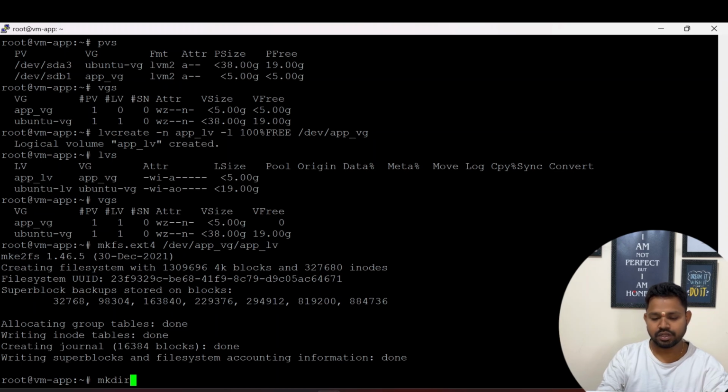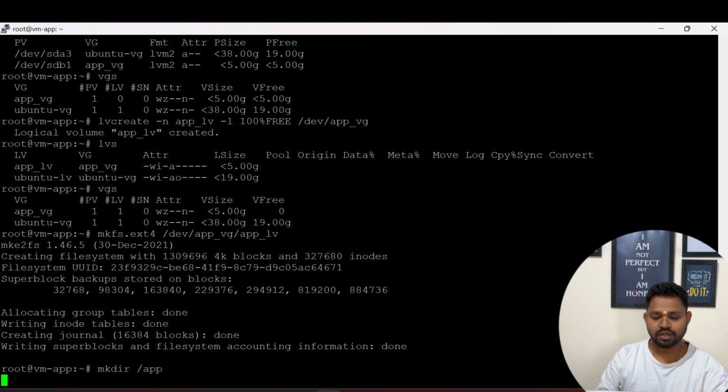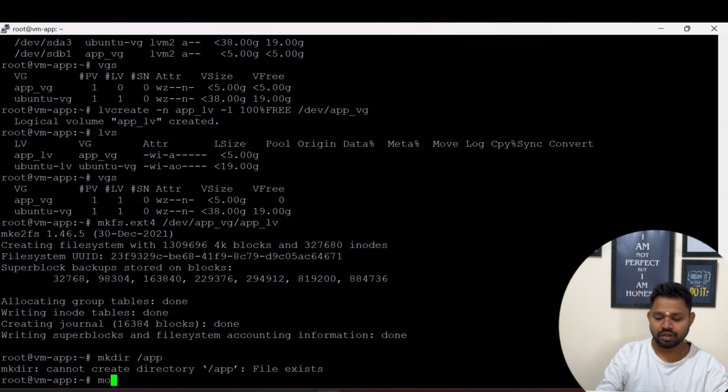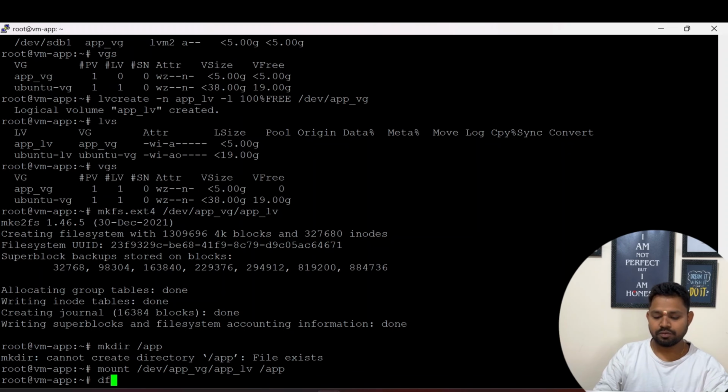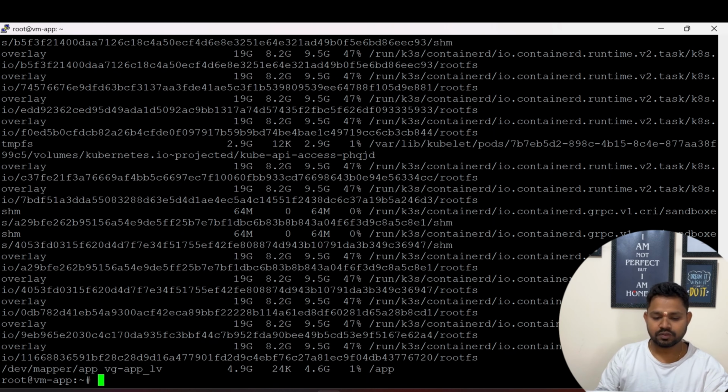Next is you create a mount point called /app. It may exist because we created it last time. Now we'll be mounting it. Mount /dev/appvg/applv on the /app. And if you run df -h, you can see the 5 GB file system /app has been created.